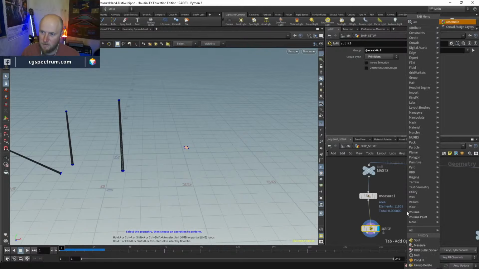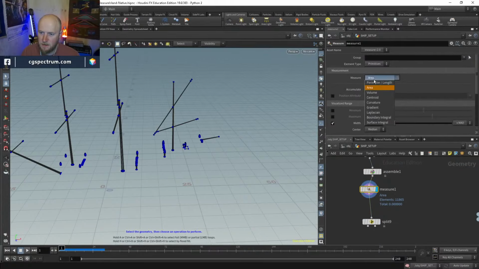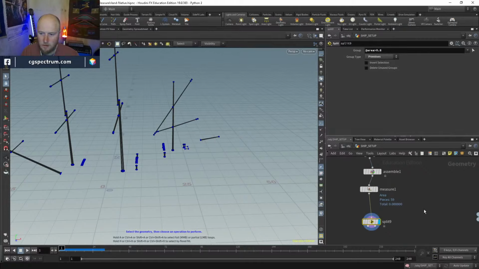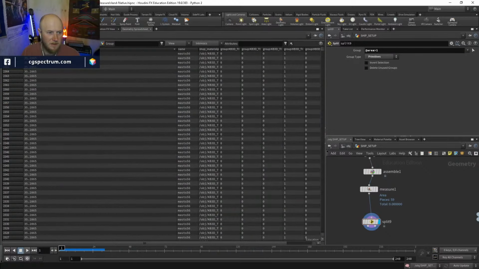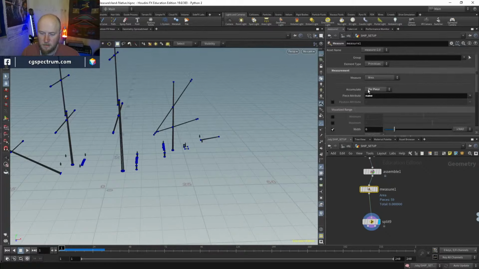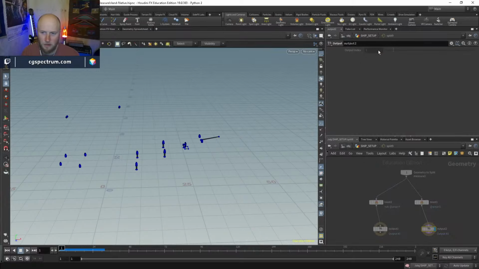Let's try this instead. We'll do assemble to create a name. We'll call this mast. And we'll do the measure per piece based on name. Then we'll try that and see if that gives us anything. Now we're getting different area values. So I think perhaps I was right about doing it per face. It seemed weird that they were all very similar values, but maybe they were just the same size polygons.